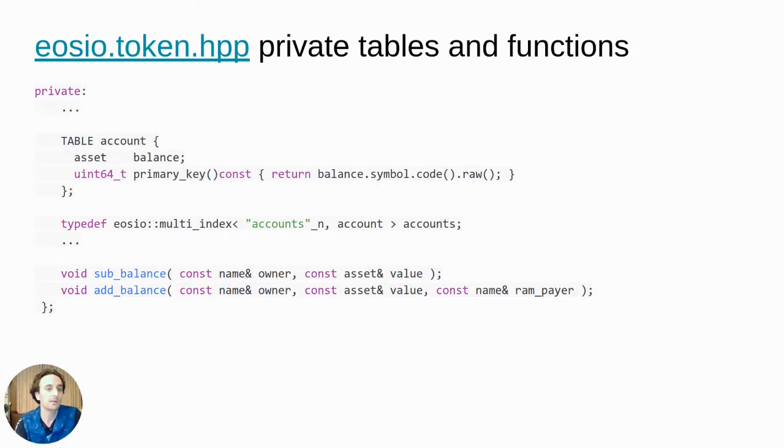So now in the token table definitions, you have two tables. This is the second one. It defines the balance of an account. So this is how many tokens you have. And what's interesting about this table is the only variable it has is the balance.